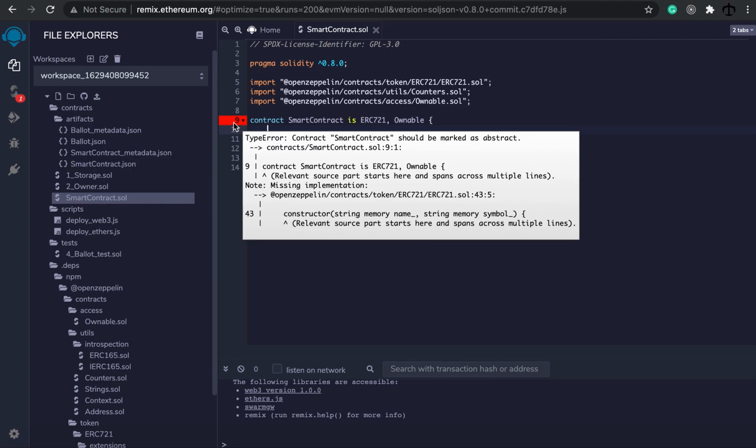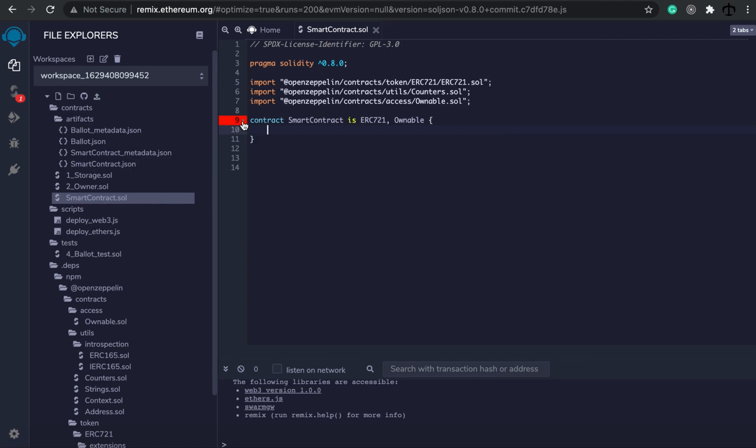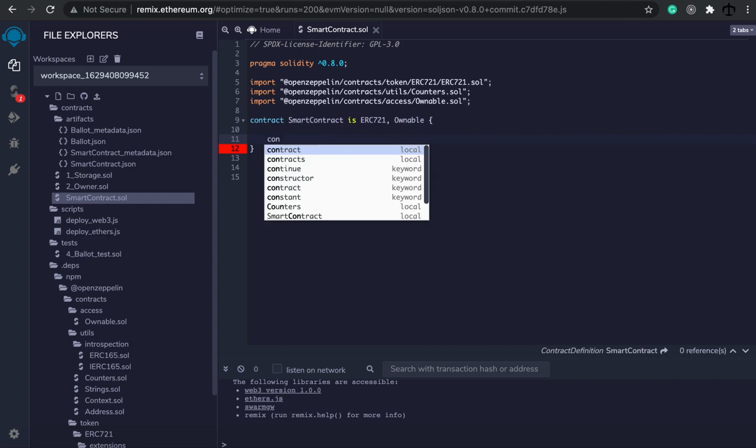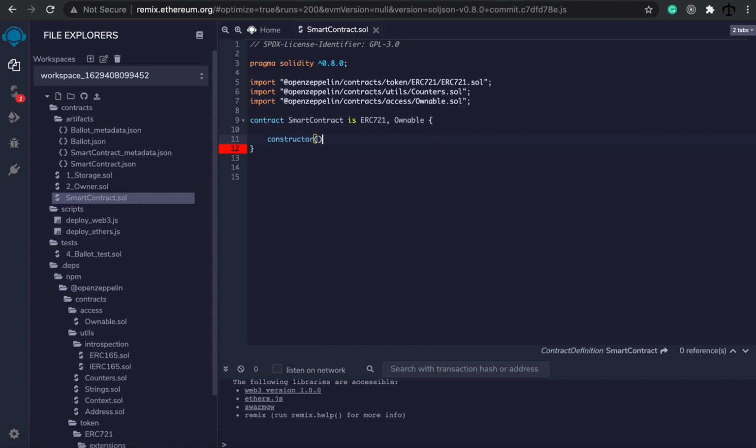So you'll see that it moans and it says that we need to make this abstract, and the reason for that is because they want us to implement at least the constructor of the ERC 721. So that's exactly what we'll do. So just open up a space and let's write a constructor. A constructor function is a function that will only run once, and it will only run once when the smart contract is deployed.